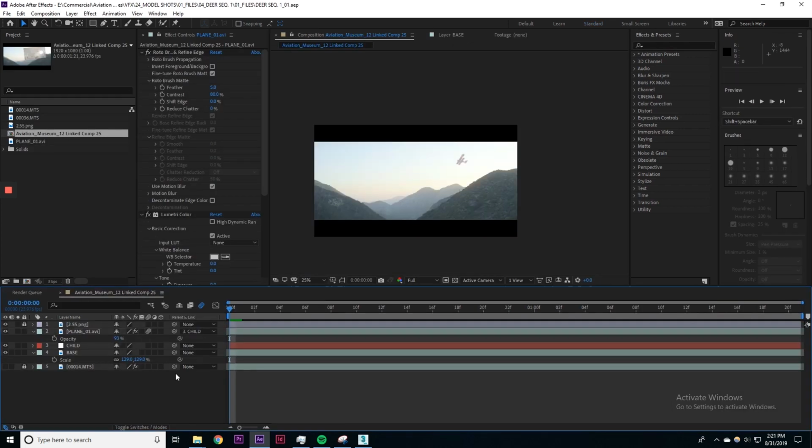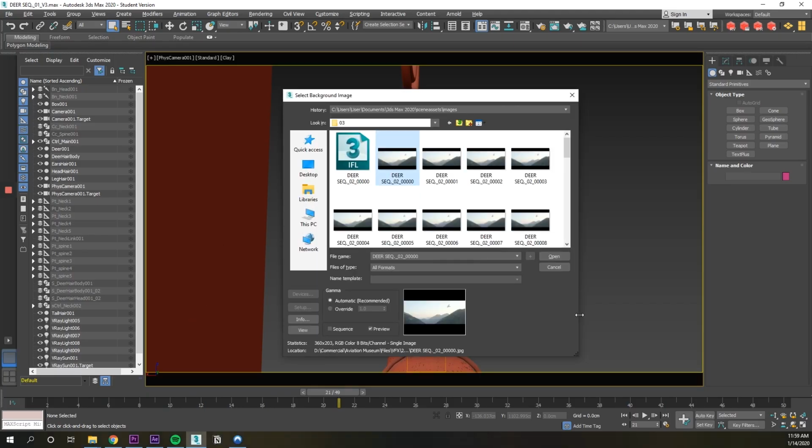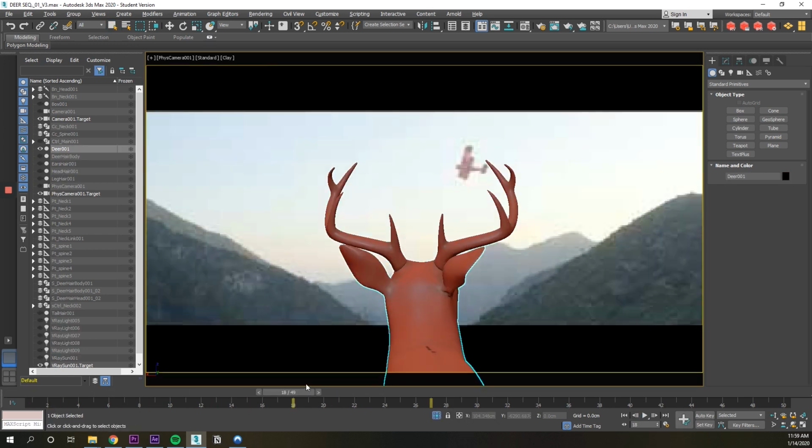From there, I rendered out the background in After Effects and dropped the sequence into 3ds Max. Now I could see where the airplane is and just have a better idea for how the animation could come together. Here's a side note.